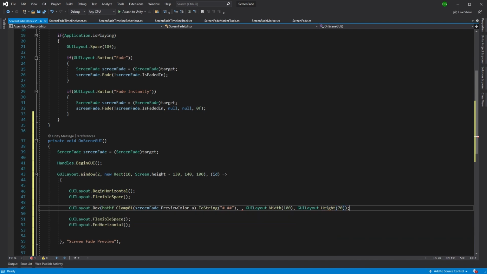Now, back to this style. The thing with these boxes is they don't show the exact color. They actually give some of the bleed from the background, and we don't want that. We want this to be nice and pure. That is the color your screen is fading to. That is the color we're going to show.